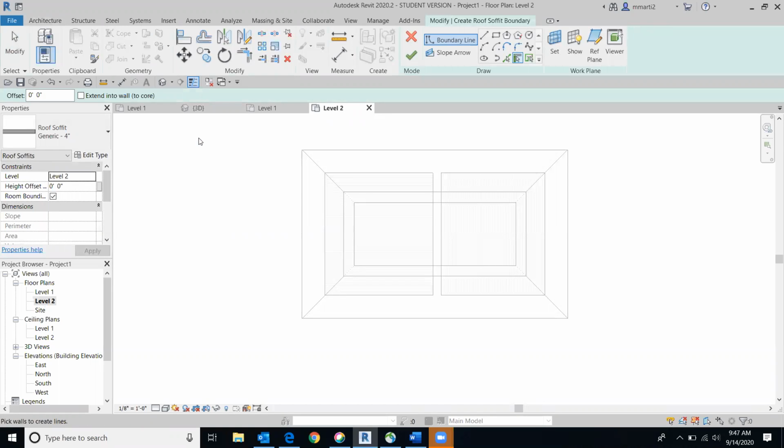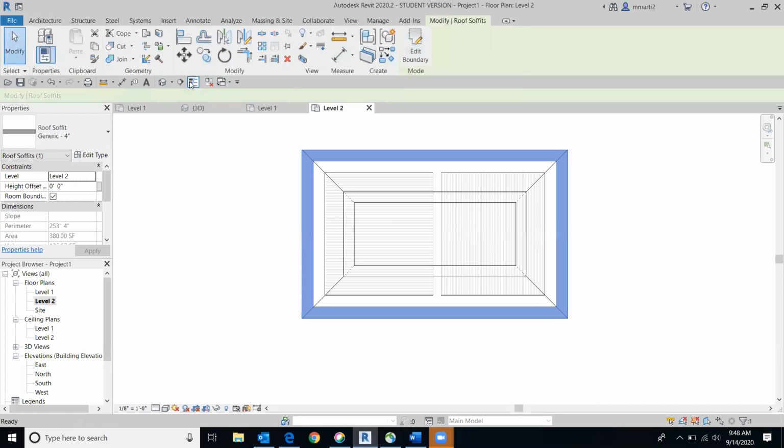So there are 2 things that we basically want to draw. It's going to default to boundary lines, picking the walls, so we can use that. We can pick the wall line. But we also want to select the exterior roof line as well. So this is basically picking the exterior wall to the exterior roof line, and it's going to create that soffit right around underneath the underside of this roof. So at this time, I'm going to hit my green check mark. I'm going to go to 3D, see what happened.